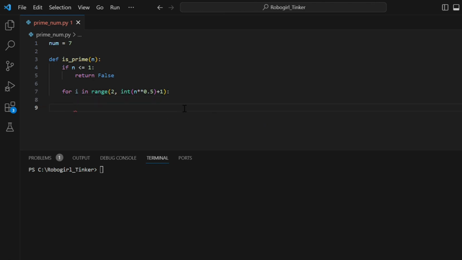And that's it. If your interviewer asks why you are checking the range till the square root, the answer is because there must be at least one factor of n less than or equal to the square root of n. If there is no such number, then n is definitely a prime number.